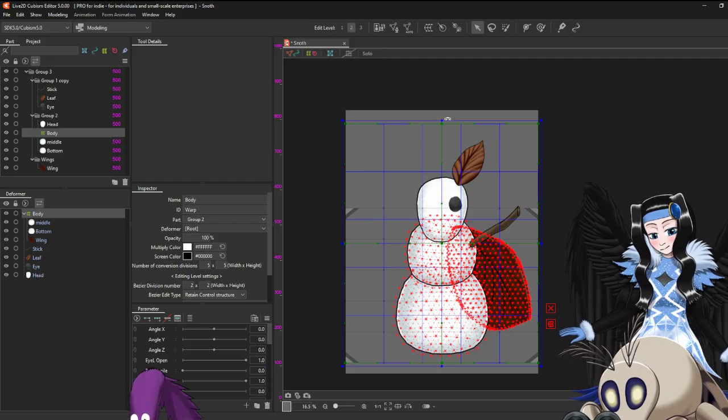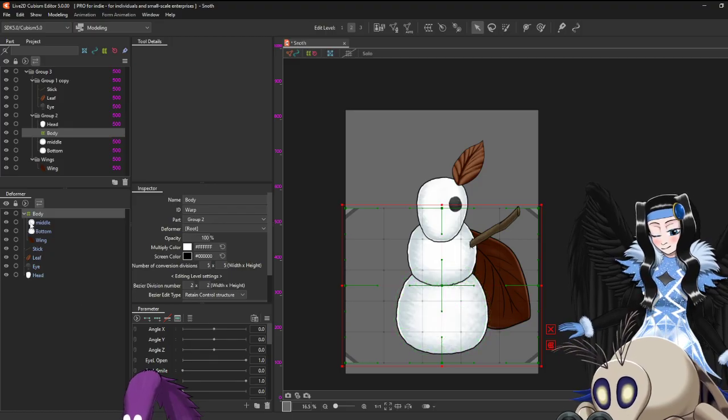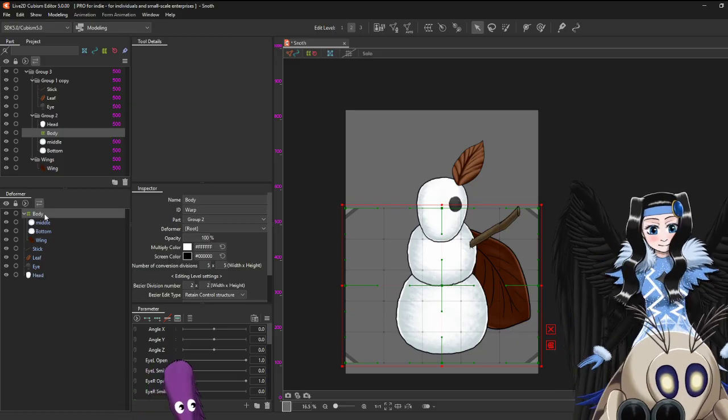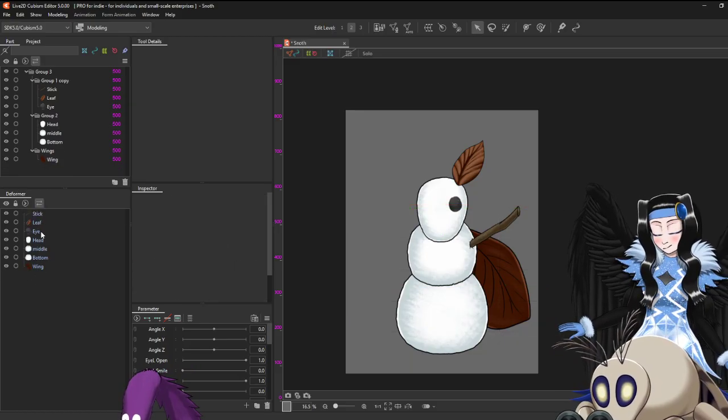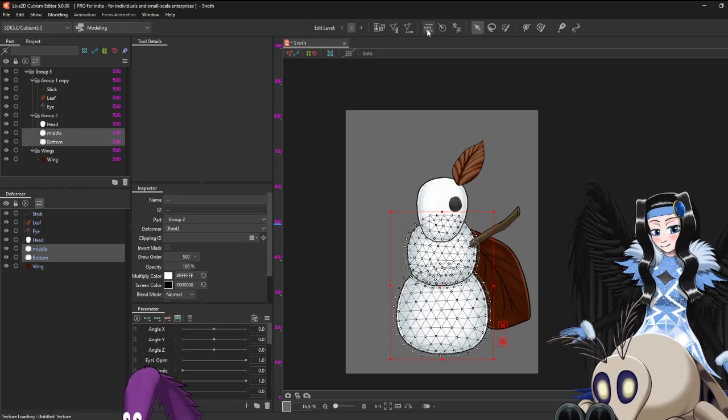We can even bring this up a bit if we wanted to. Just bring it up top like that. But I just want it to be in this specific spot right here. And now that we got that. Actually, you know what? Here's what we're going to do about all of that. We're going to delete that deformer. We're just going to take the middle and the bottom wing.